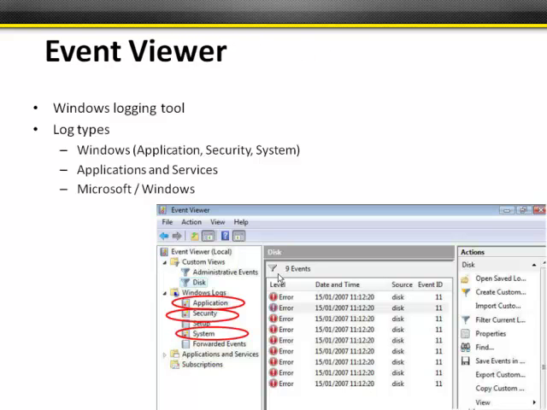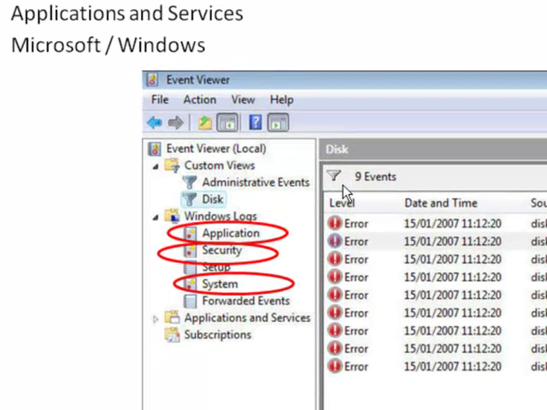Well, first thing we need to talk about is the Event Viewer. The Event Viewer is the Windows logging tool. And what you should know is that there are several different types of log types. The way to think of this is files and folders. For example, you have a folder for application logs. You have one for security events and security related successes and failures. And then of course for the system itself.